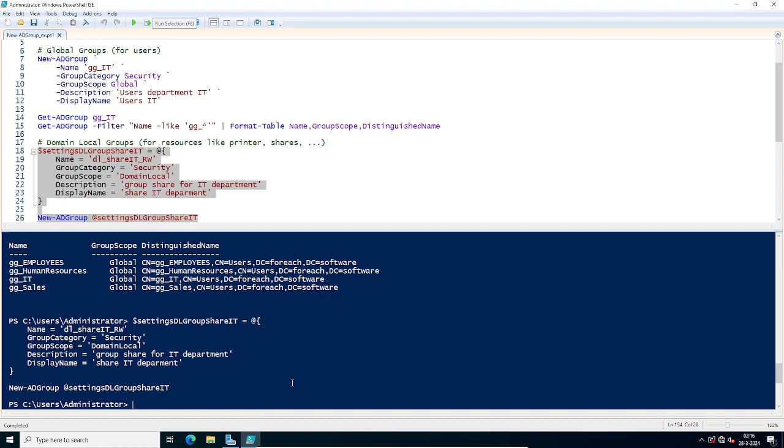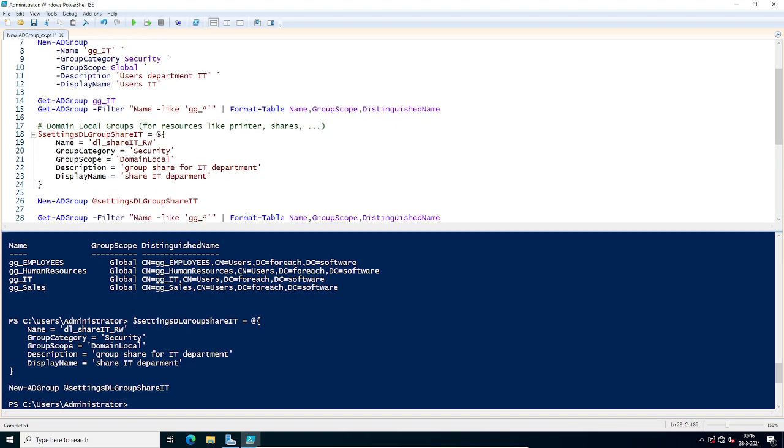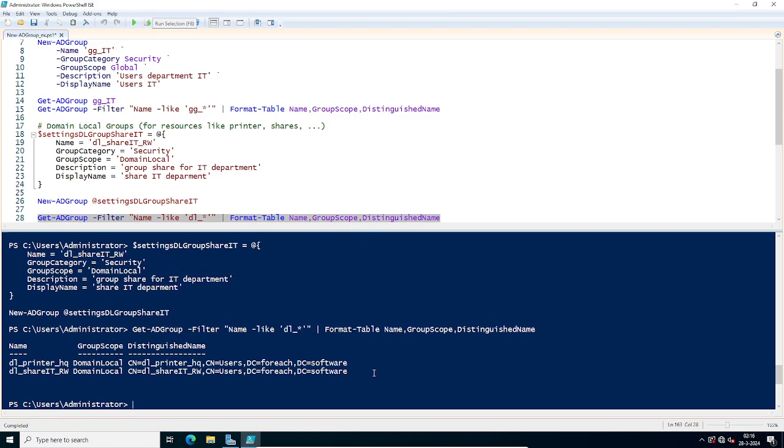That's a good sign. Let's see if we have the group. I'm going to use this filter to get all my DL groups. So I change the GG underscore to DL underscore, and you see I have a nice list of 2 DL groups, one for a printer for the headquarters, another for the share for the IT department.